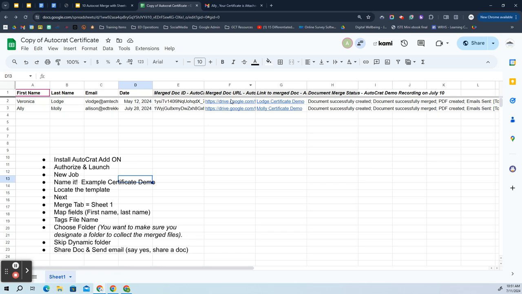I want you to be thinking about how you can use this with students, parents, and staff, community members, board. I mean, it just goes on. There's just so many uses for AutoCrat. Of all the add-ons, extensions, and extras that come with working with Google Workspace, this is the number one that I use.